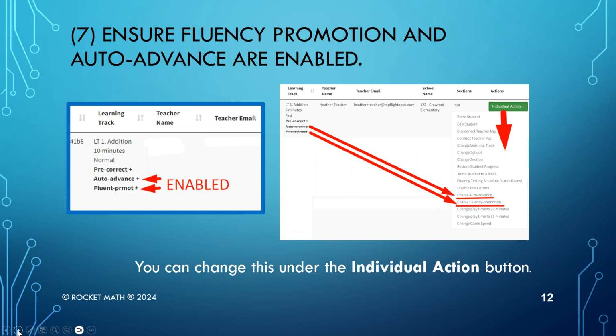Auto Advance moves students automatically onto the next learning track when they finish one, without you having to intervene. Fluency promotions allow students who prove they are already fluent in an operation to skip ahead from one scheduled 1-minute race to the next. There are 16 learning tracks, so let them move on to something they do need to learn.